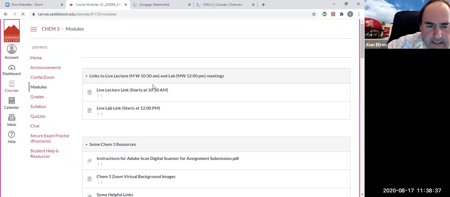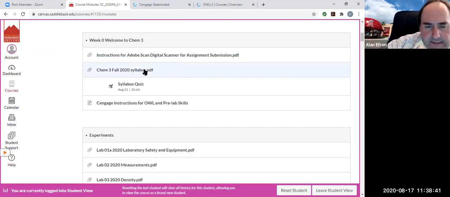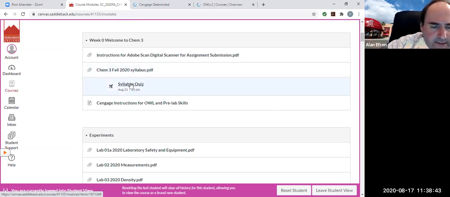Let's see. And again, as we go through this, some welcome stuff. Here's the syllabus, and there is a quiz on the syllabus just to make sure you read it or went over it and all that. So just to make sure you understand all of the aspects of what you're getting into. You do need to take the syllabus quiz. I think it's by the end of the week. So make sure that you do take that.